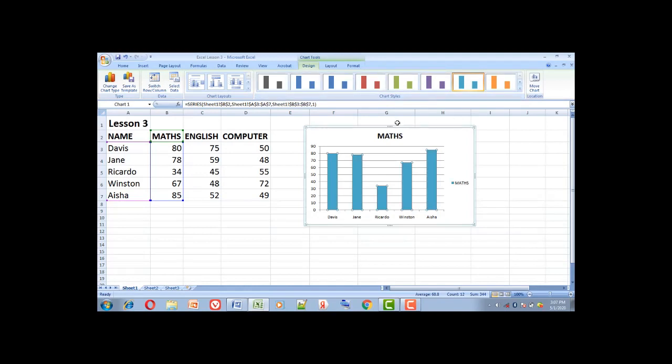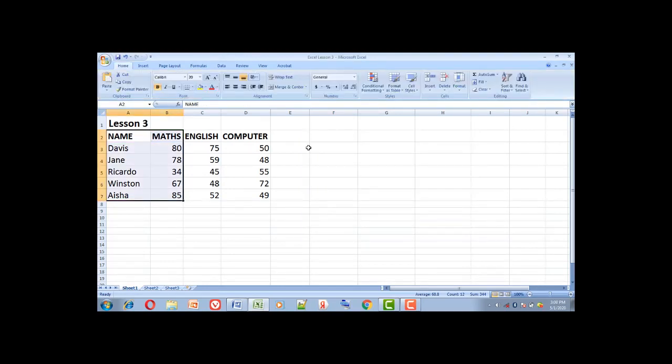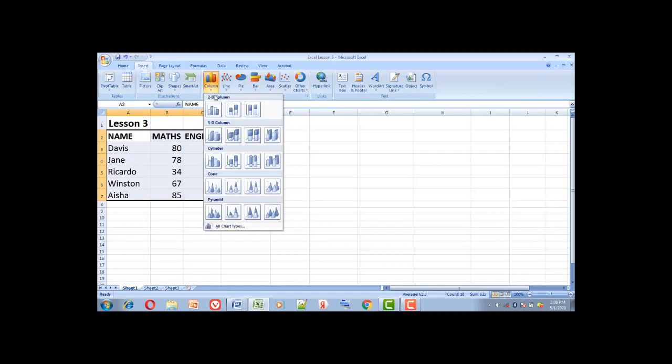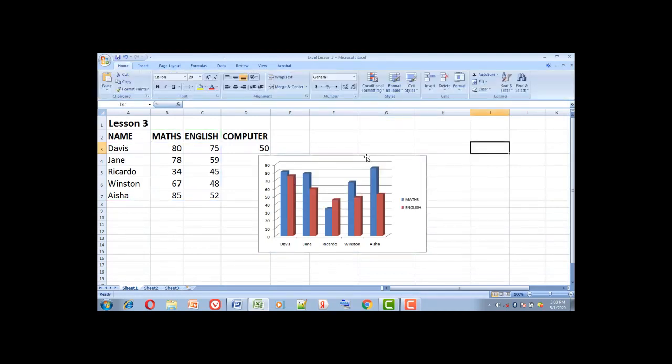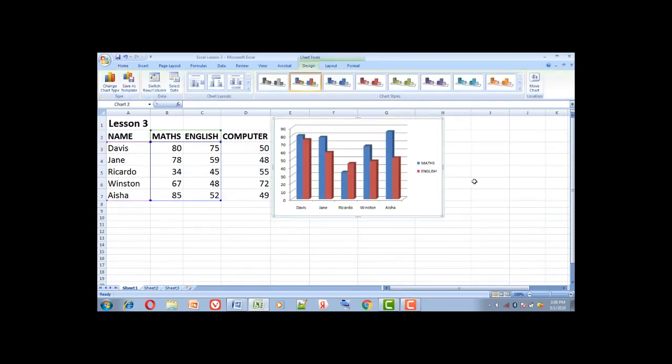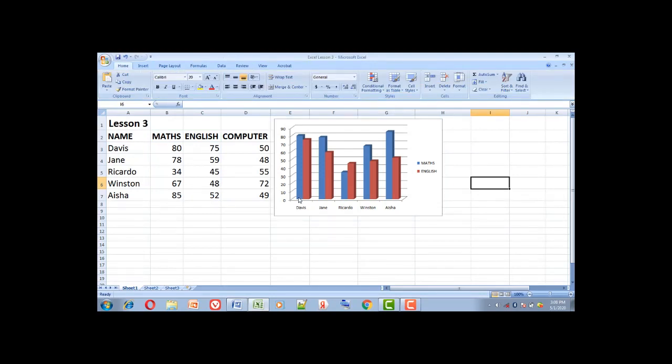Now I'll go back again. Let me delete this chart. I click on the chart and I press delete on my keyboard and I come back to normal. Now let me highlight from name and I highlight 2 subjects: maths and English. I go to insert, I select column, let me select another type of chart. I select 3D chart. Now this gives me a 3D chart. Let me drag it here. Now you see that for David, in maths he scored 80, then in English he scored 75. So it gives you a 3D format.